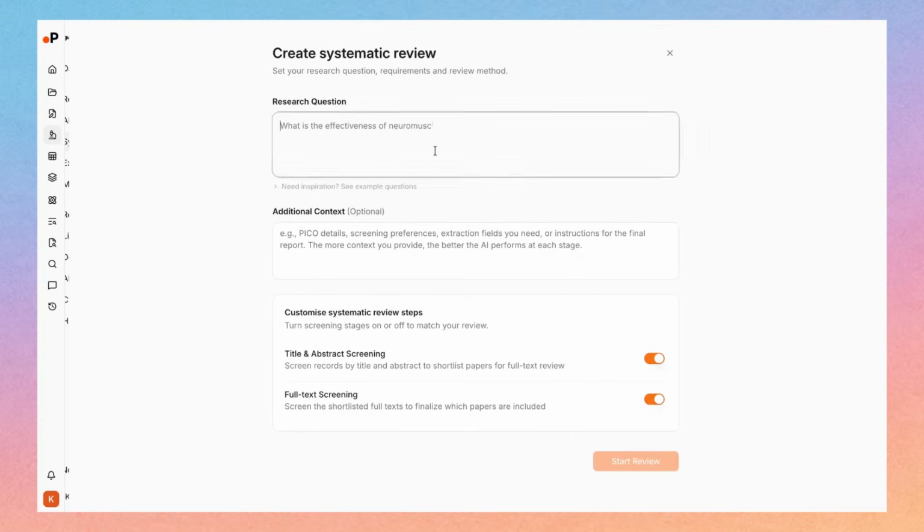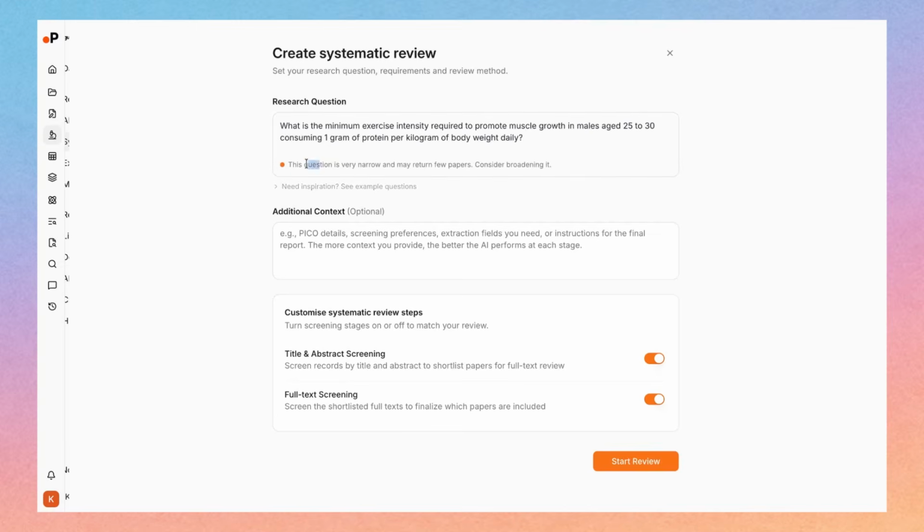Everything starts with the research question. Type it in and Paperguide AI evaluates it as you go, then surfaces enhancement options based on what is missing. If your question is vague on population, comparator, or outcome, the AI shows you the gap and you decide whether to apply the suggestion. Next, optional context.